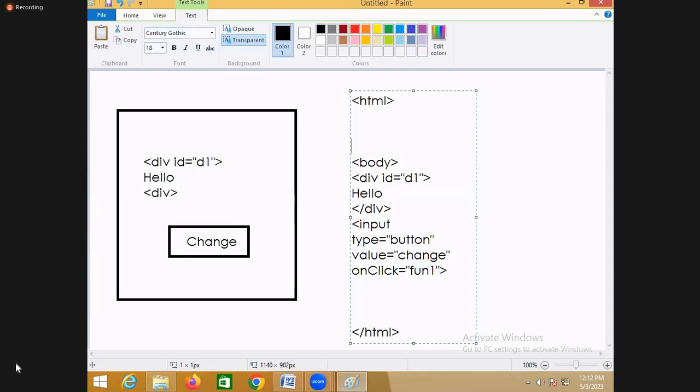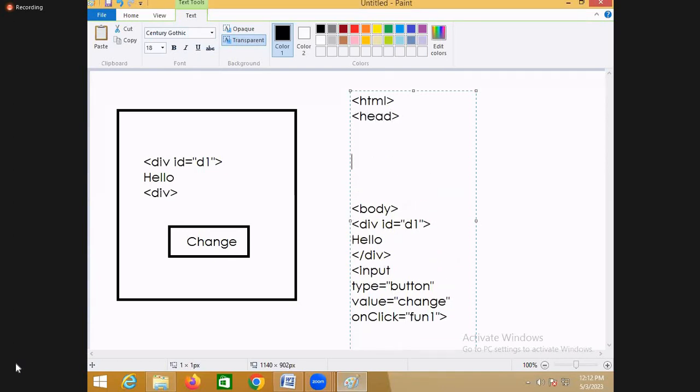But where do you write this function 1? You may write this function 1 either in the header or in the body. But how do you write the functions? Can you write the functions in HTML? No. Can you write the functions in CSS? No. You cannot write the functions in HTML and CSS. To write a function, you require one language.